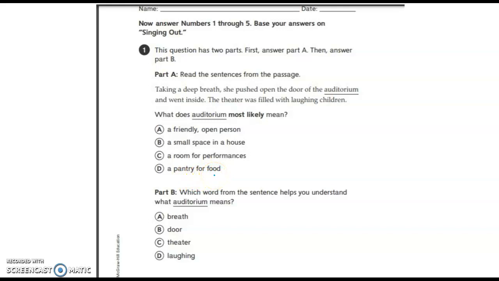Okay, we're looking for context clues, clues that give away the meaning of a word. So we need to know what auditorium means. Well, I'm looking at this and I see that it has a door. And then over here it says the theater was filled with laughing children. Okay, so could it be a friendly open person? People don't have doors. How about a small space in a house? Well, it could be because houses have doors. Some houses have theaters.